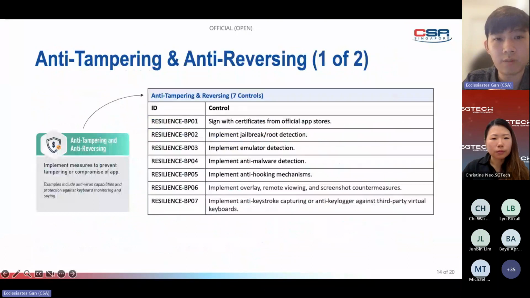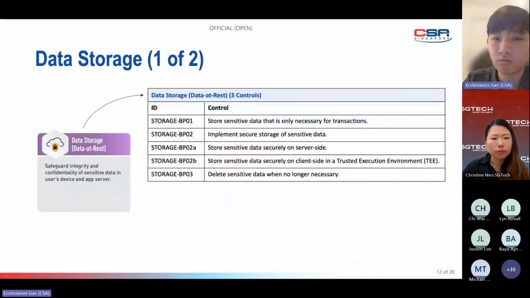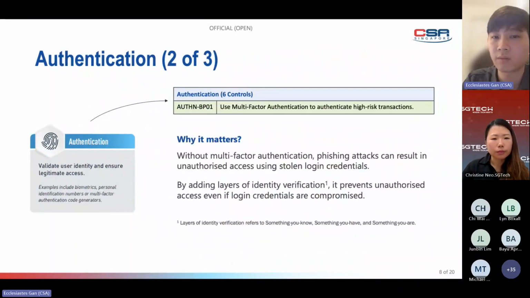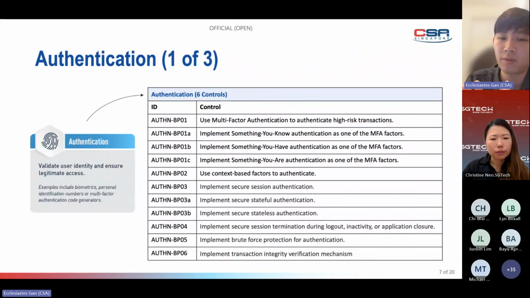So if I go back to, for example, authentication, some of the stuff here might not be in MASVS. For example, we have context-based factors as well as brute force protection. And then our last one, which is BP06, also has transaction integrity verification mechanisms. So we do add on additional security controls that are tailor-made for our local ecosystem. And then we also have implementation guidelines that are a bit different from the MASVS.